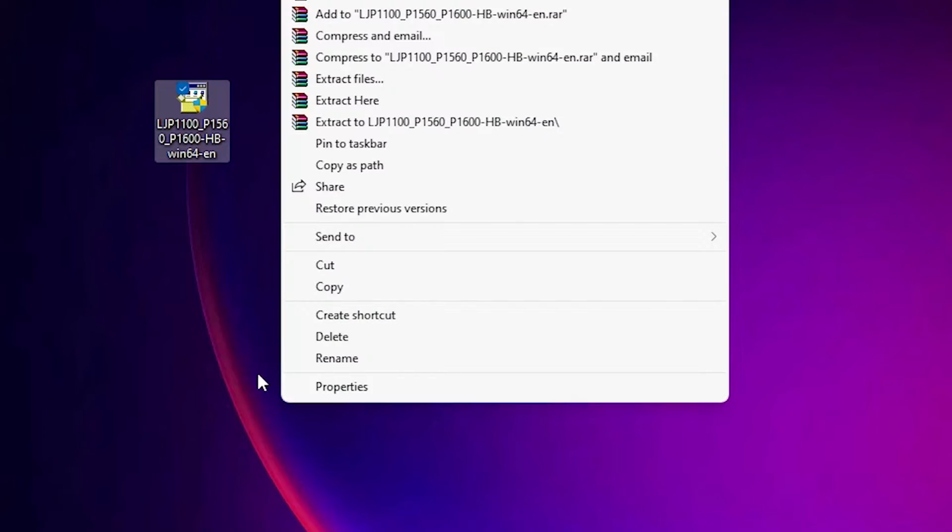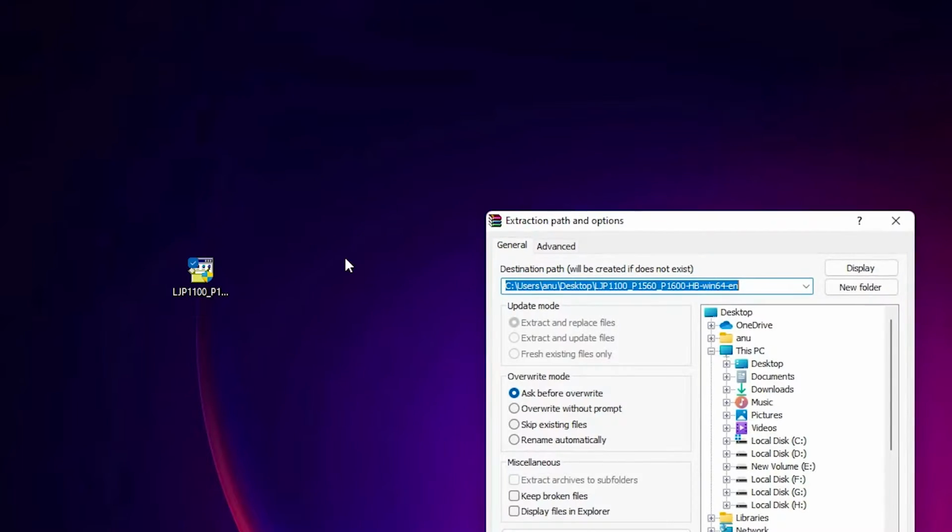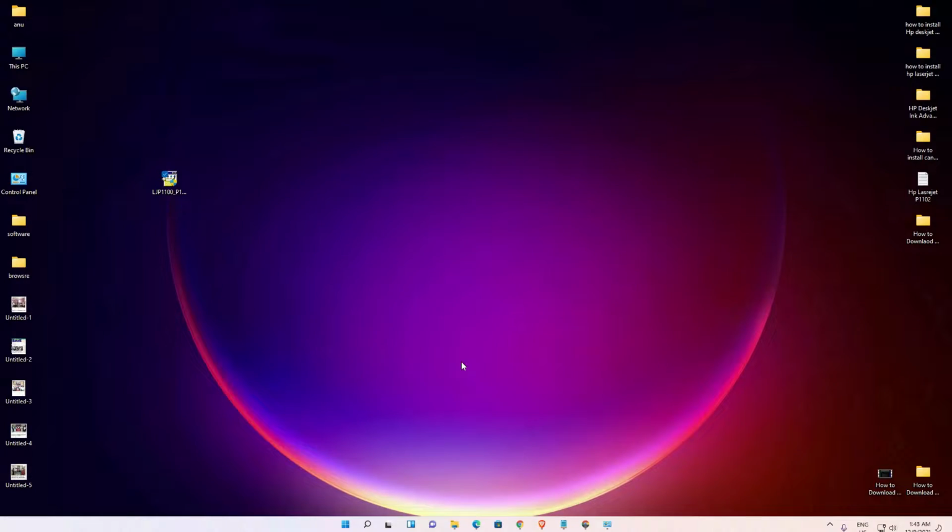So right click on that file, show more options. Here we find extract files. Click on that and click on OK. Here is our drivers file.